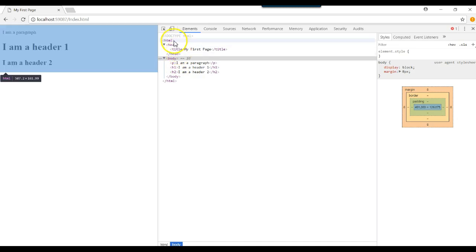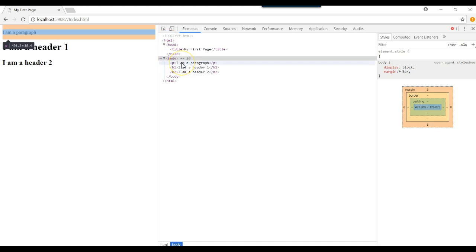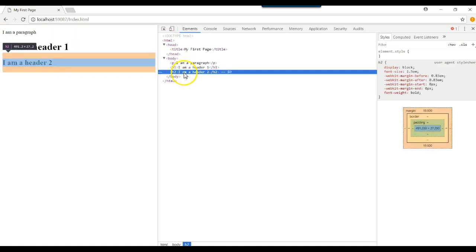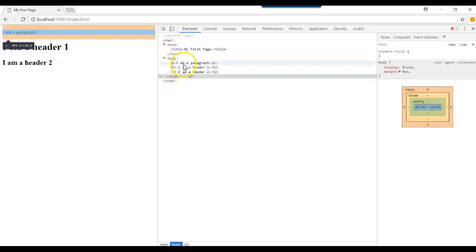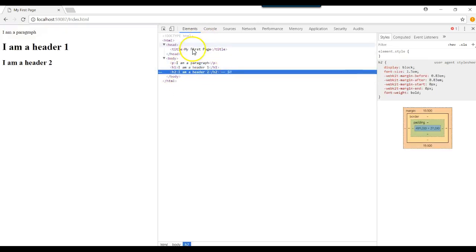For instance, when I put it on HTML, I see the whole page. If I put it on I am a paragraph, I see the P tag, the H1 tag, the H2 tag. And that's quite exciting. I mean, I could see what my web page is doing, and not only that, but off to the right, I can see what styles from CSS are applied to it. And this is just default because I didn't write any CSS yet.